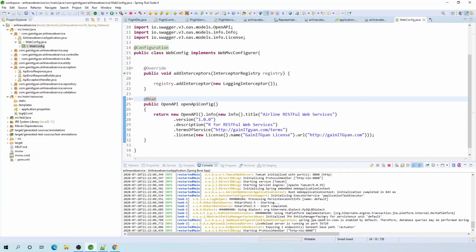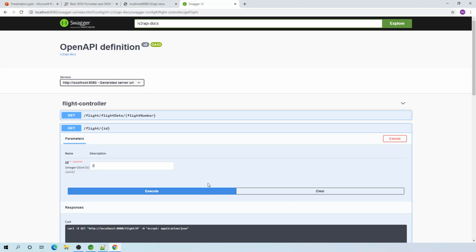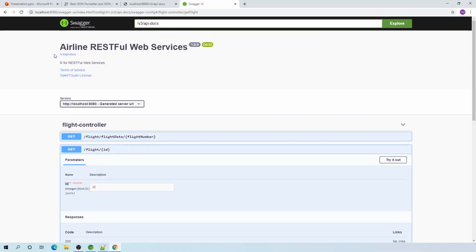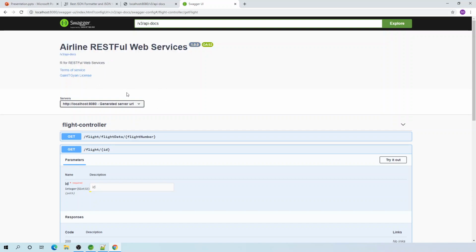Okay, the server is reloading. Now let's go back to our UI and refresh the page. Now you can see that instead of the default titles and information, now we have the one that we configured. So this is how we customize the header part of the UI.